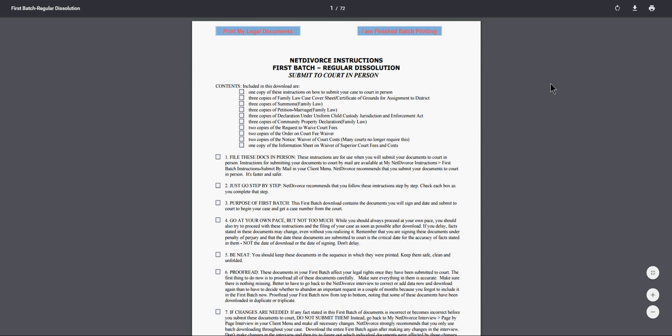The first couple of pages in every batch is always our detailed written instructions. Nothing here in these written instructions is not specific to Julie's case. We don't waste your time on any generic instructions. Everything here applies to your case. This is a list of documents in the batch.